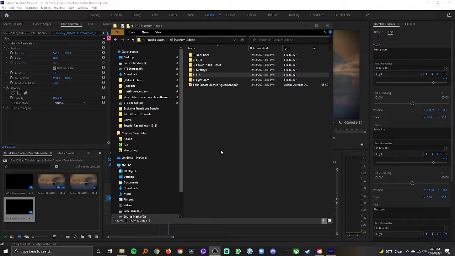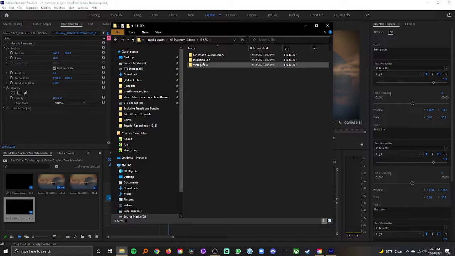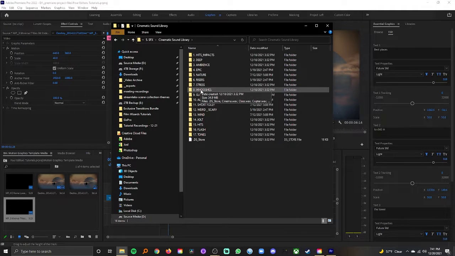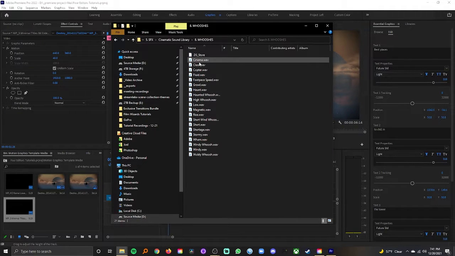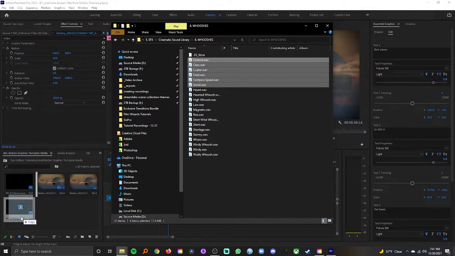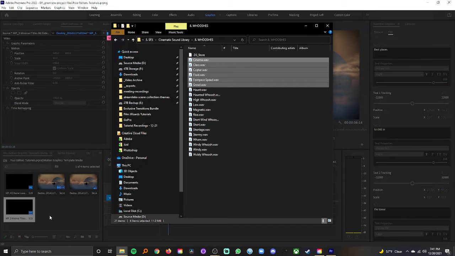Okay, welcome to how to install sound effects. So this is almost exactly the same process as installing overlays. We can choose to install these on a project by project basis. So I'm going to go with whooshes. I'm going to grab just a couple of these. Don't need all of them. I can drag and drop them into my project.